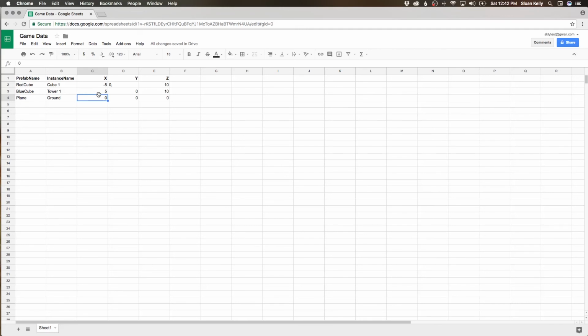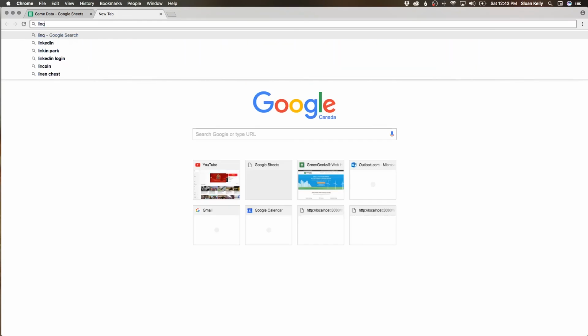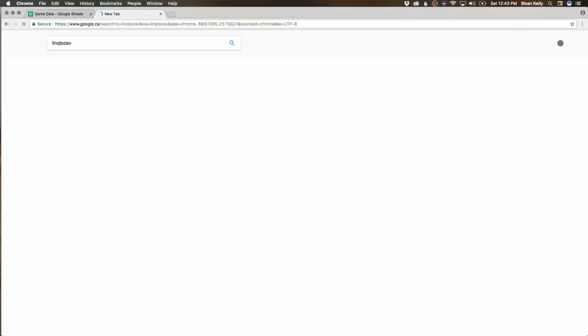Someone asked me if it was possible to bring in CSV data from a spreadsheet, and I have up here some basic game data. And the answer is yes, you can do it, but don't write your own. So I found a great library that I've used in the past, and it is called LinqToCSV.